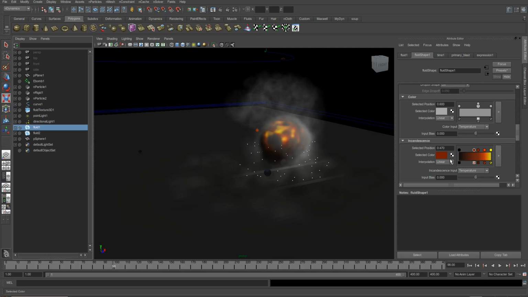So I'm going to make this 0.6, excuse me, and this 0.601. Okay, so now if I make this black, okay, 0.6 please, there we go. So this half of the ramp I'm going to use to shade the fire, and this half of the ramp I'm going to use to shade the smoke.